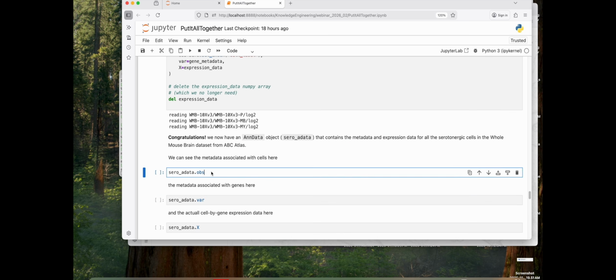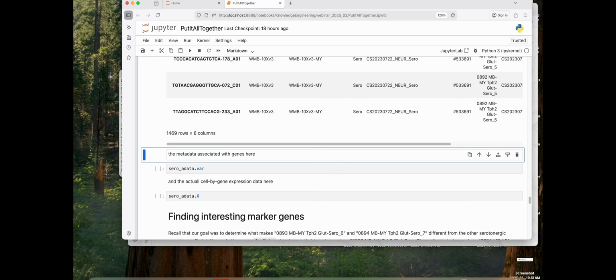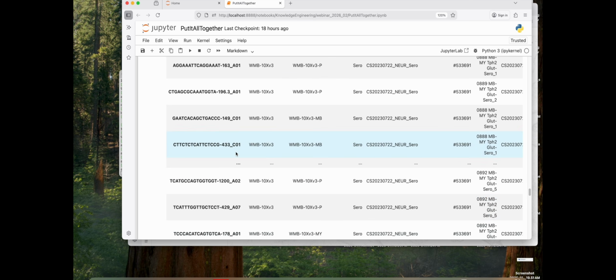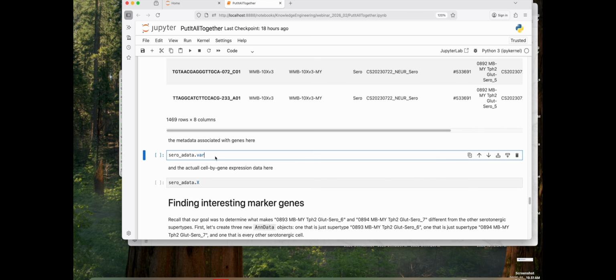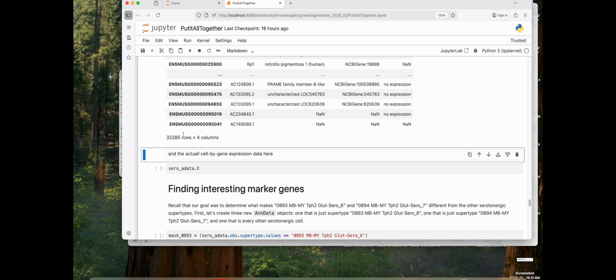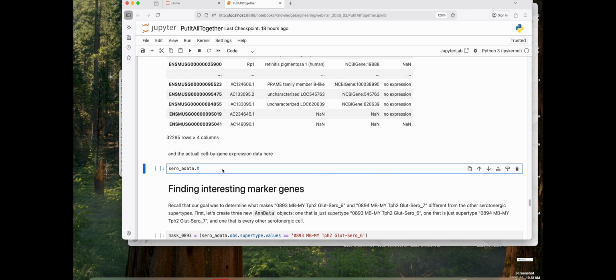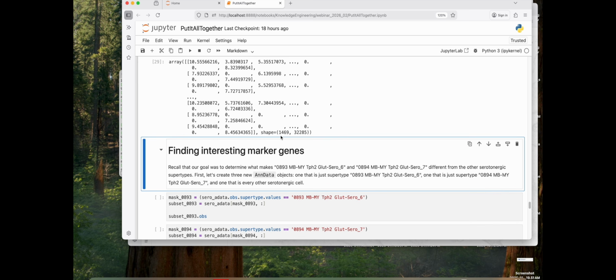So now we can look at what we have created, and we can see the obs for this sero AnnData is in fact our metadata table of serotonergic cells, and var is the full 32,000 row data frame of the metadata for the genes, and the X is a 1469 by 32,000 array of gene expression data.